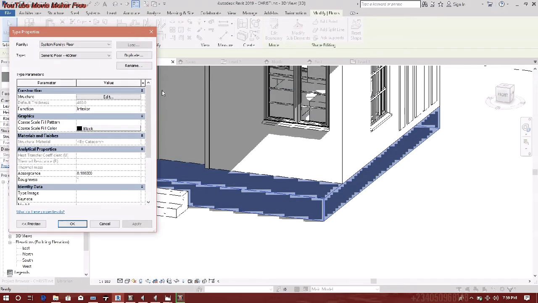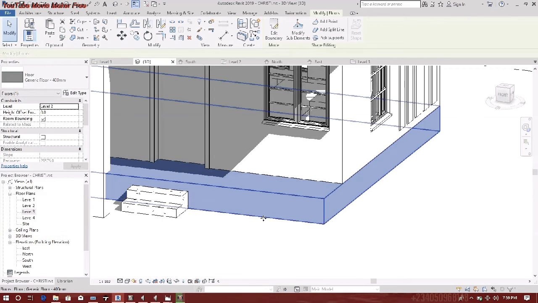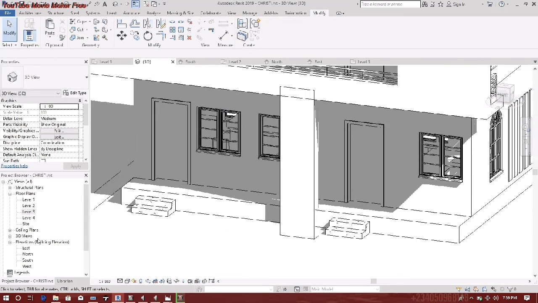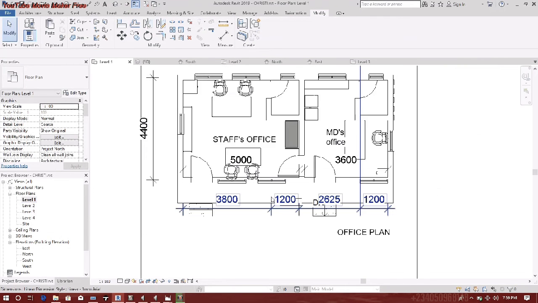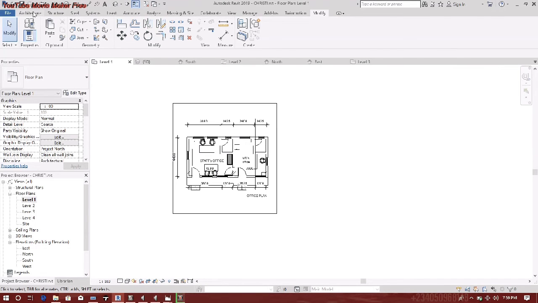The reason is because you didn't change the type to 450, because the 450 is the dimension we left there for floor slab. So now I would also try to explain how to create floors walkway.